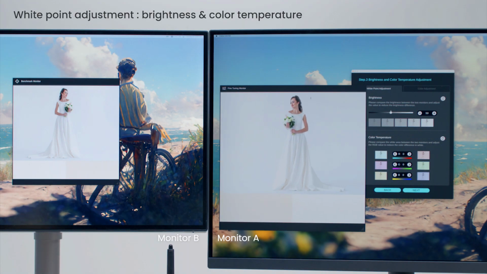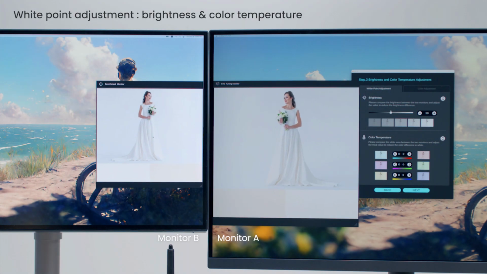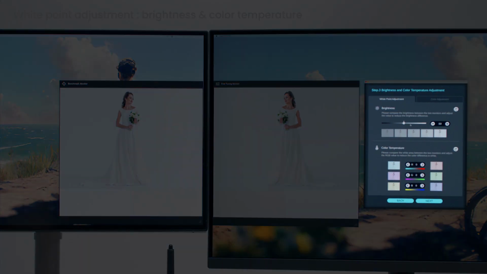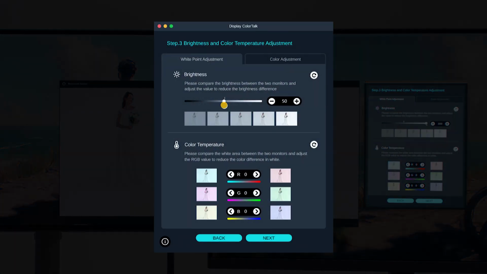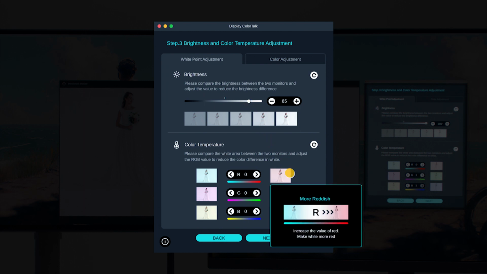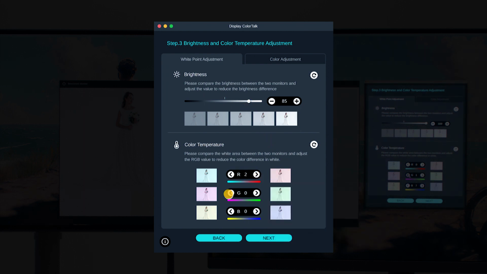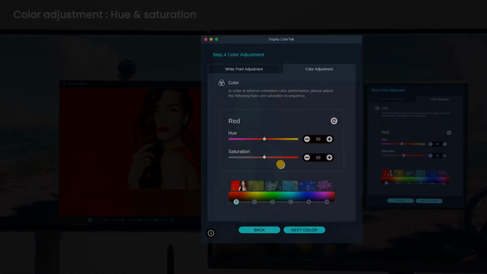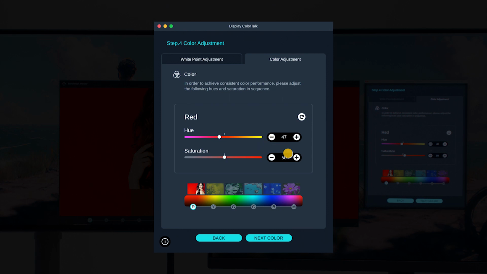Before you start, resize the two images so they have similar dimensions. Start matching colors by adjusting brightness and color temperature. Then adjust RGB, CMY hue, and saturation values.